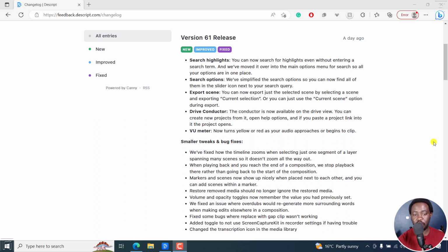So version 61 was released a day ago and we now have search highlights. You can now show search highlights even without entering a search term. We've moved it over to the main options menu for search, so all options are in one place.